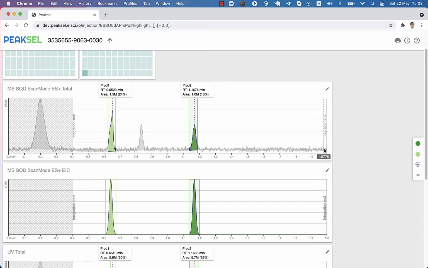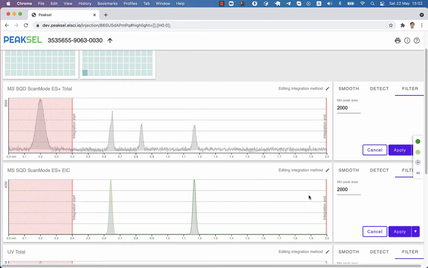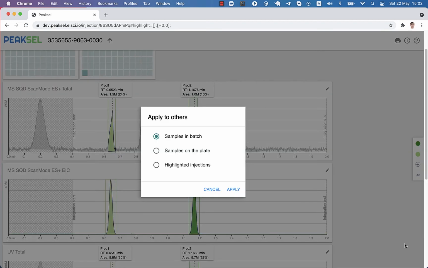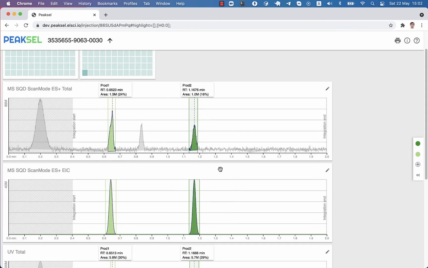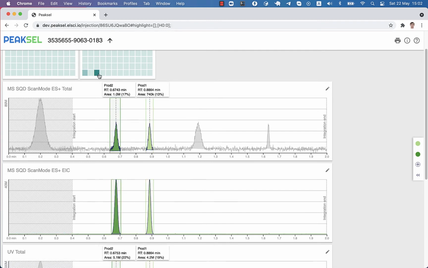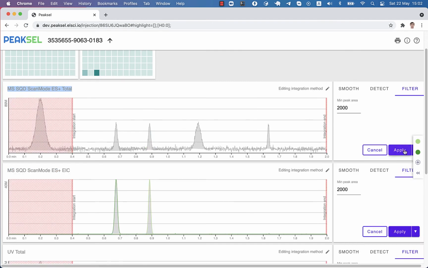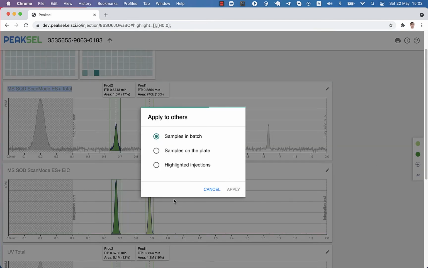Now, since I have many injections in this batch, I'd like to apply it to all of them. For that, instead of clicking Apply, I will choose Apply Globally, select Apply to the whole batch, and then save it. This reintegrates all the injections in the batch, but note that only chromatograms with the same name are modified. If we were to change the settings for another chromatogram, we could apply them globally as well, and this is how you can set it all up for the whole batch.